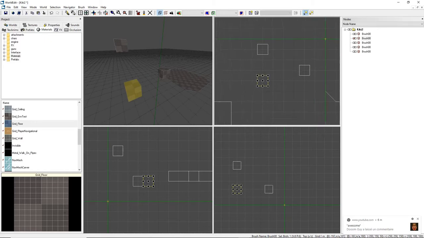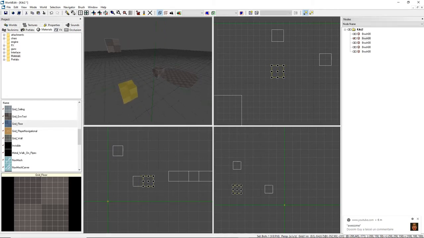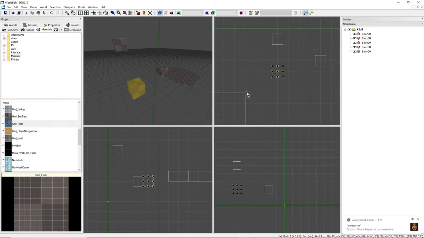If I want to move it on a smaller grid, I can reduce my grid. So I hit minus. Now I move at 50 centimeters. So now if I move, it will move by 50 centimeter increments instead of 1 meter. Go back to 1 meter. Now, as you can see, the edges are not snapped to my 1 meter, but if I go smaller, it snaps on my 50 centimeter grid.